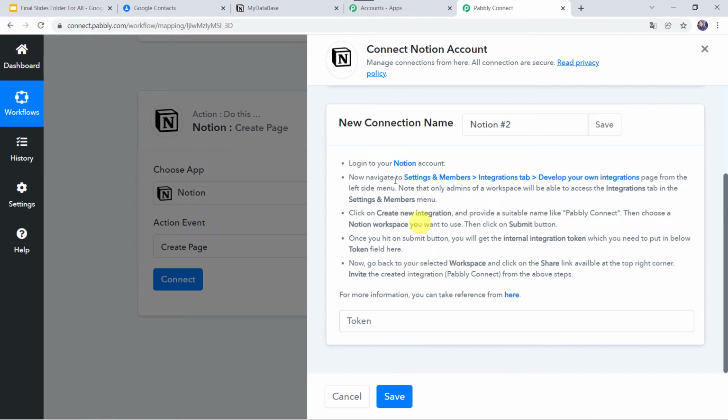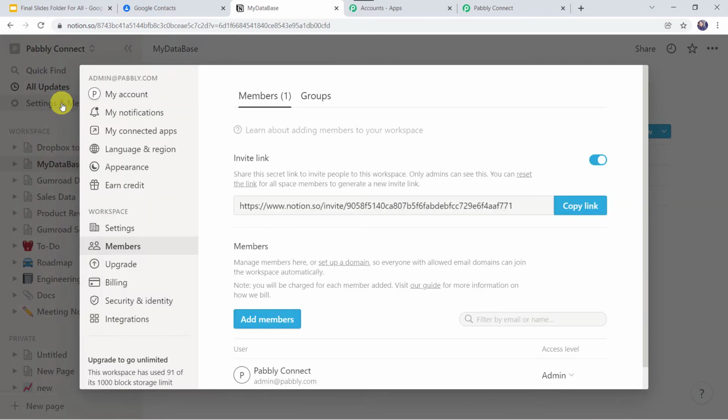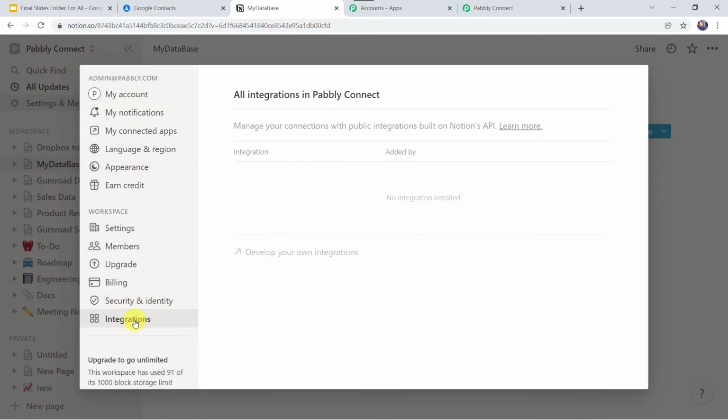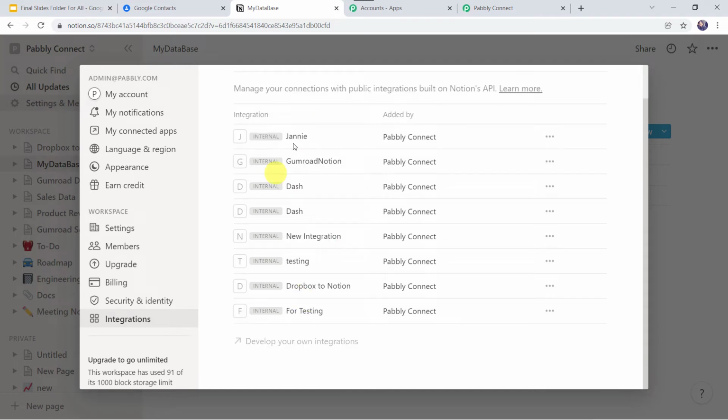For that, let us go to the Notion account. Here we can find settings and members option. So we have to simply click on settings and members. And here we can find the integrations option. Click on integrations. Now here you can find I have created several integrations. So if you want to use any of these, you can use. But instead of using all these, let us create a new integration by clicking on this develop your own integrations.